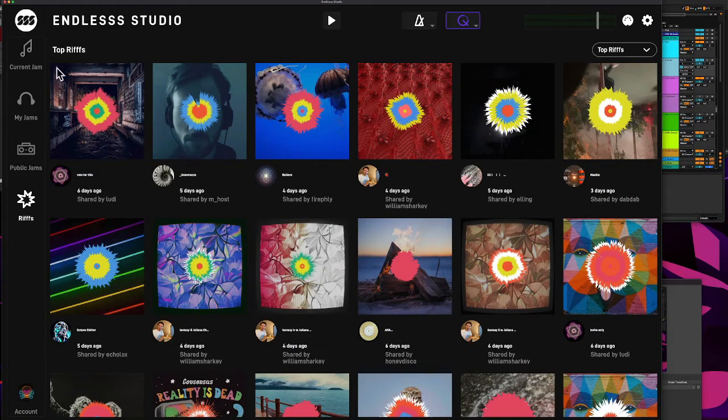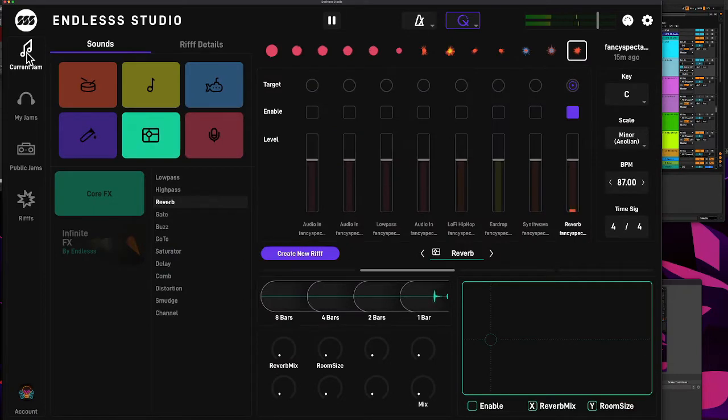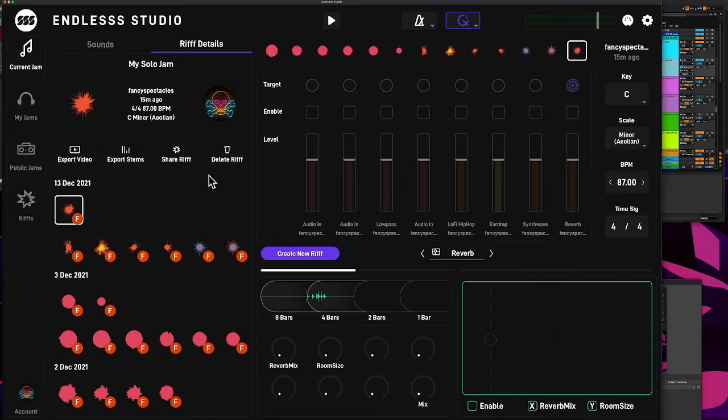For that week anyway. So what we're interested in at the moment, getting started, is current jam. And as you can see, it defaults to autoplay there. I'll just turn that off. Right, so current jam, we've got two options here. We've got sounds and we've got riff details. We're starting with riff details because it's the briefest one to cover.